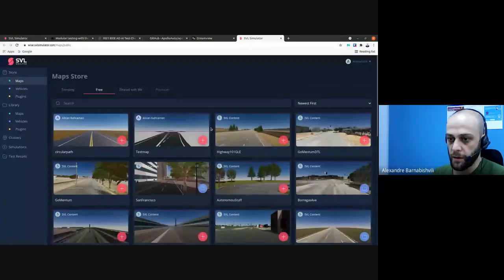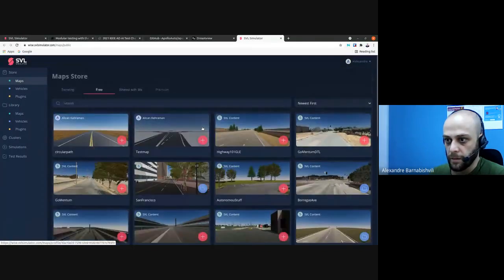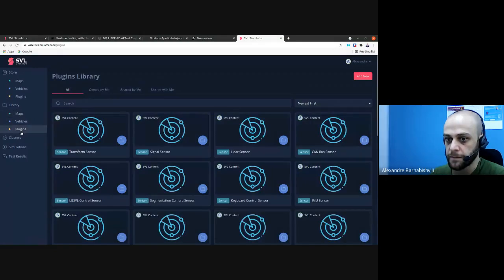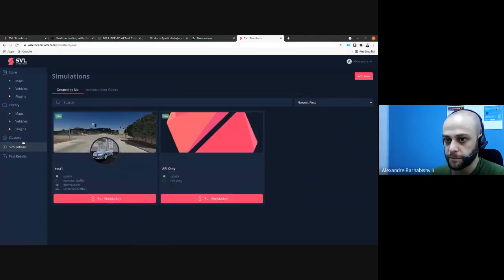So this is how it looks. Some of the changes, but the principle is the same. We have maps, vehicles, and now in addition plugins. I will talk shortly about it. And then the simulations tab.